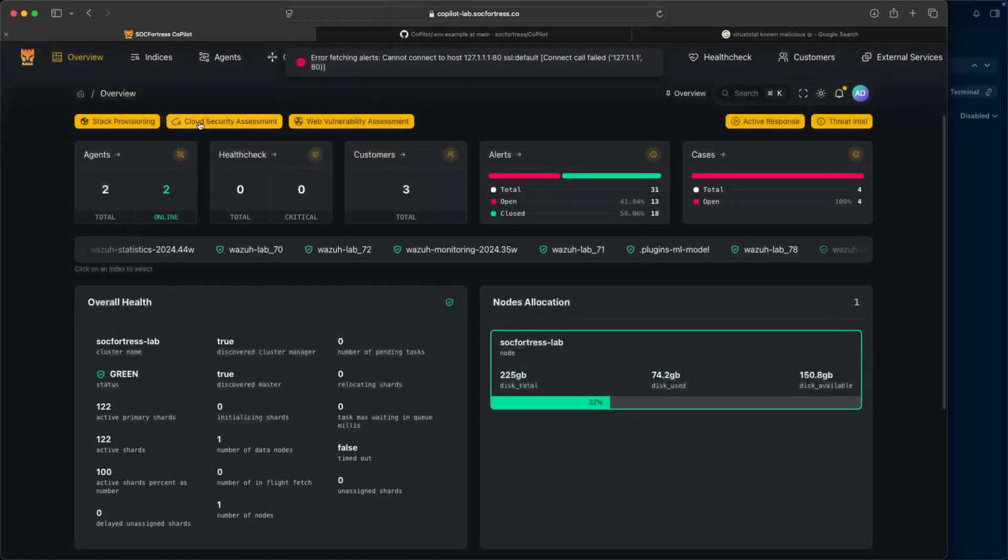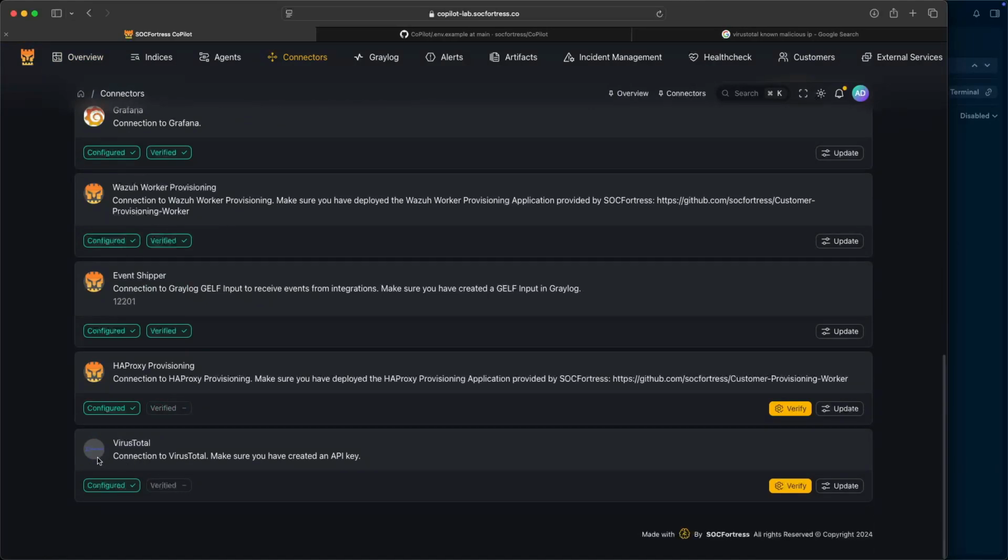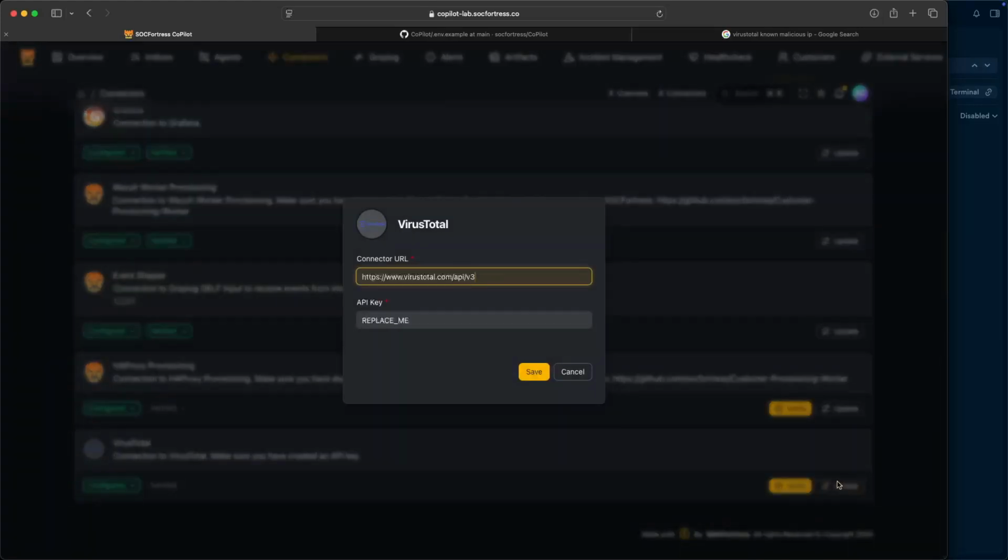All right, and now that we're logged back in, here I can go into my connectors tab. And if I scroll down to the bottom, you'll see our new VirusTotal configuration. Let me go ahead and update this and replace this with my actual API key. If you don't know your API key, you can actually access a free one directly from VirusTotal. There is a quota limit, so do keep that in mind. I think it's like 4 requests a minute and like 500 a day or something like that. But you can create your own API key directly within VirusTotal.